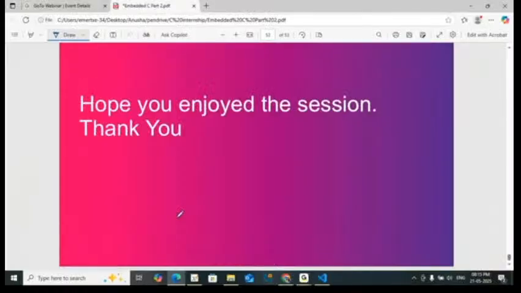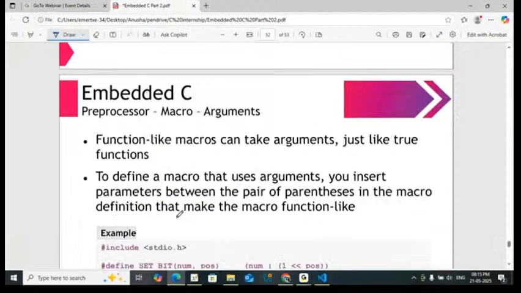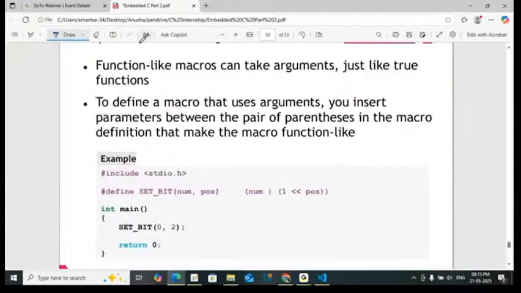So we have one more macro here. We call it a function-like macro. Hash define set bit num comma position. I am writing a macro called set bit. The macro is going to take two inputs, num and position. After taking two inputs, what it should perform is specified here. I wanted to perform num OR with one left shifted position times.